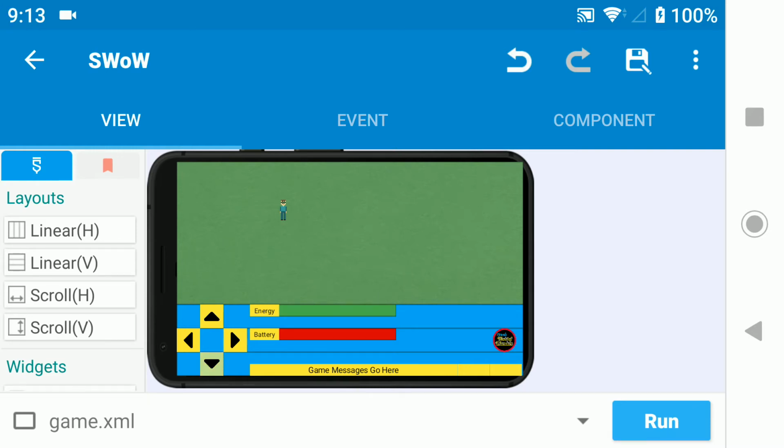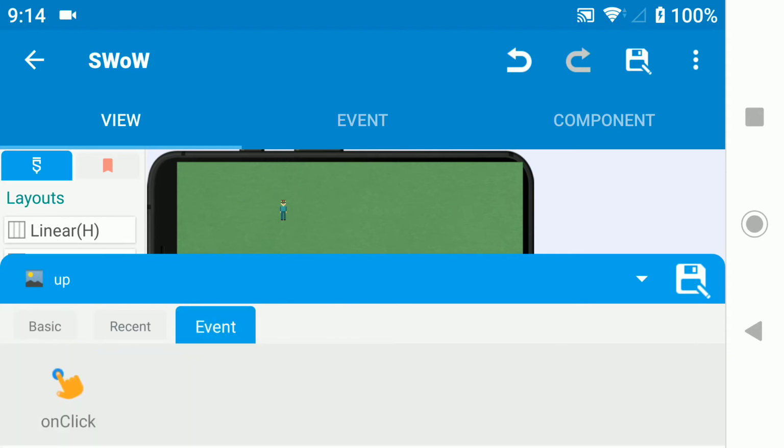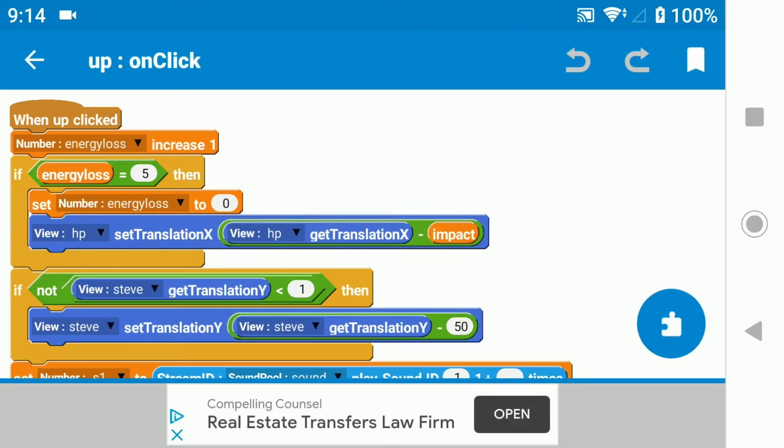Alright, so I just added a feature to this where I now have borders that I can't cross. Before, the character just ran off the side of the screen. I'll show you what the programming looks like. So in order to move, you have to press these buttons. In this field of view, if I click the button and click event, I have the programming here for when you press that button.